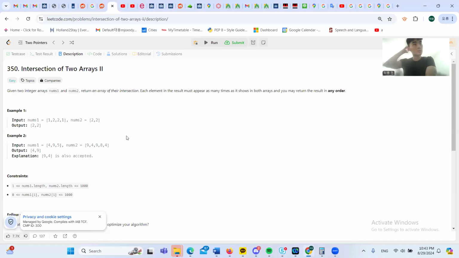Today is day 54. We're just starting off from where we left last time. So we were doing two pointers implementation, and today as well, we're going to continue doing two pointers implementation. We're just going to try to master this as much as we can. Let me share my screen.